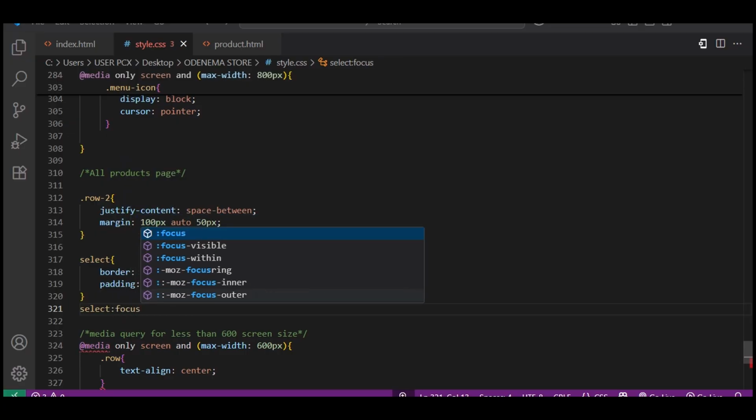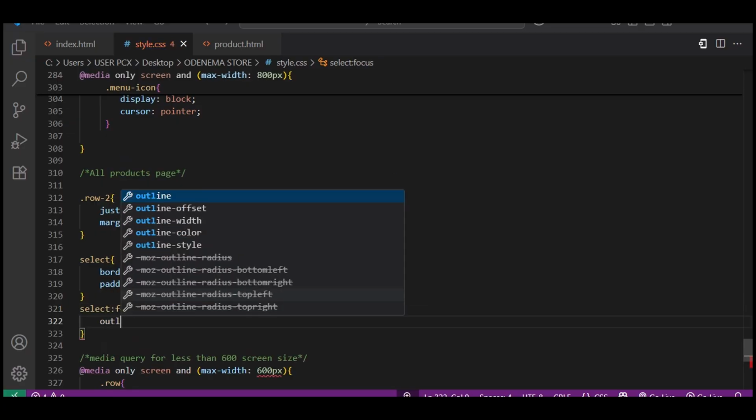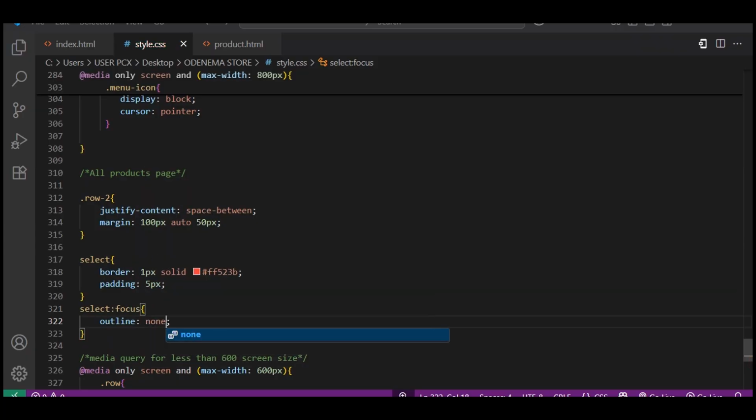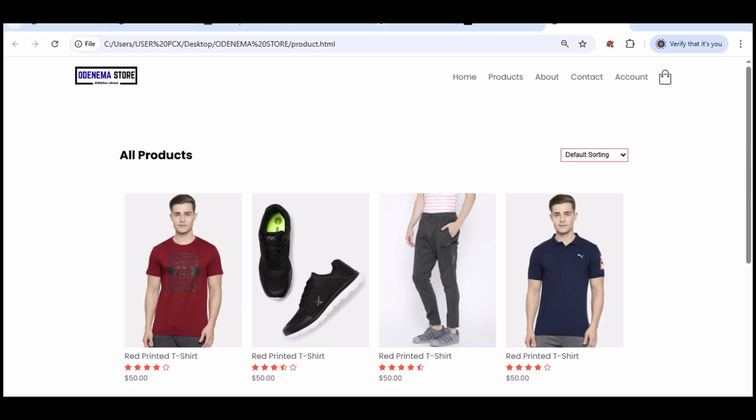Now the select focus. The outline should be removed. We don't want any outline. So you can see that when we follow our mouse around it, it's moving up, right?